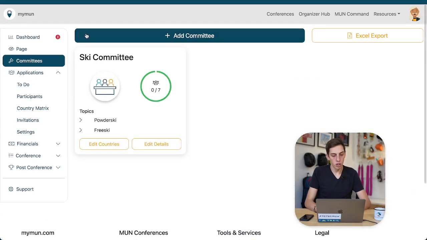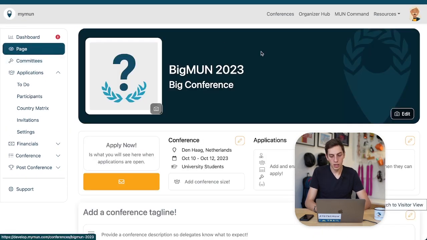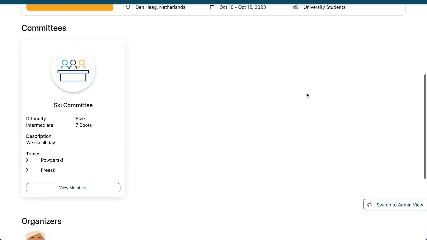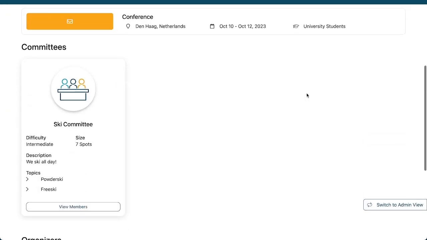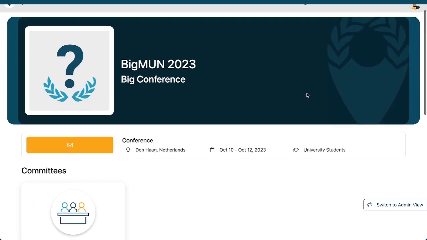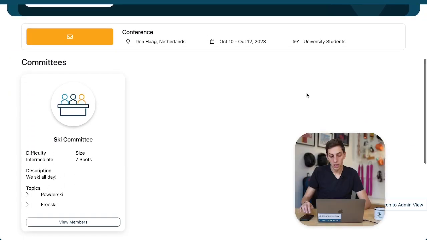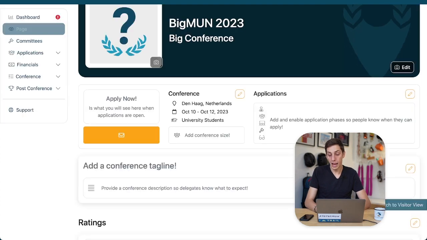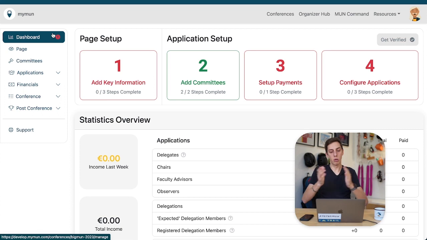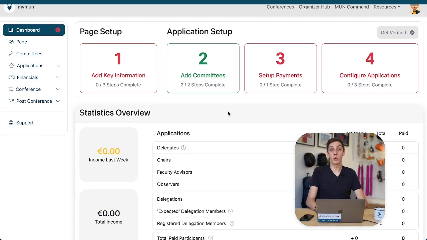So we go back to our committee overview and are happy with what we created. As we go to our conference page and maybe switch to our visitor view, we see that on our committee page, our ski committee has been added. Fantastic, very happy with that. Now, what we can again do is go back to the admin view and check out our dashboard where, congratulations, the second step of our conference setup is now green and we're ready to go on to step 3.